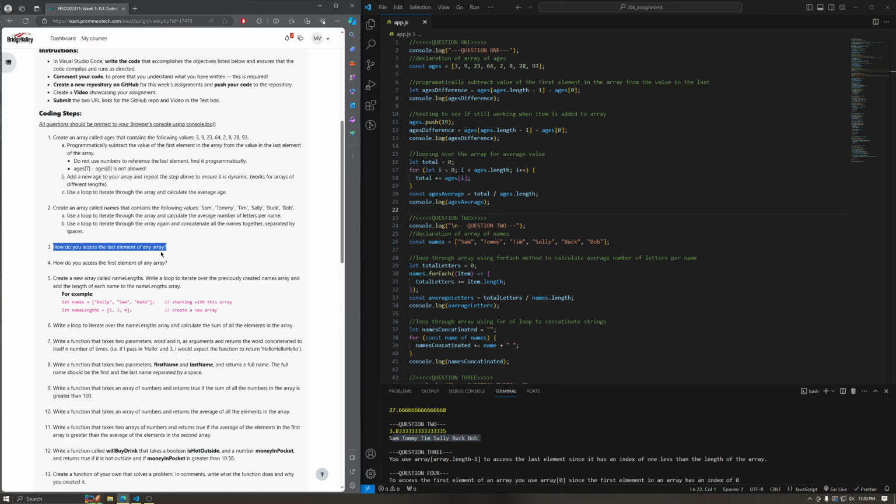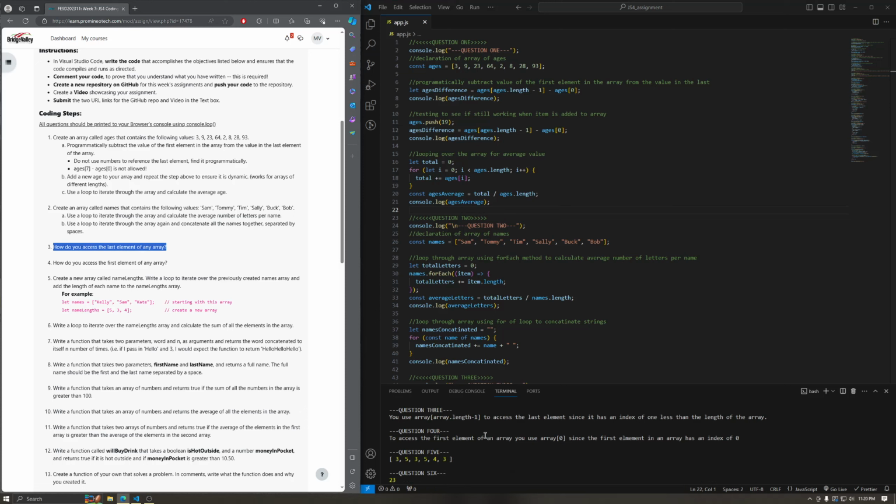For question 3, I was asked how to access the last index of an array. As I mentioned earlier, it's length minus 1, so the length of the array minus 1. And for question 4, how do you access the first one? The first index of the array is 0 because it's 0 based.